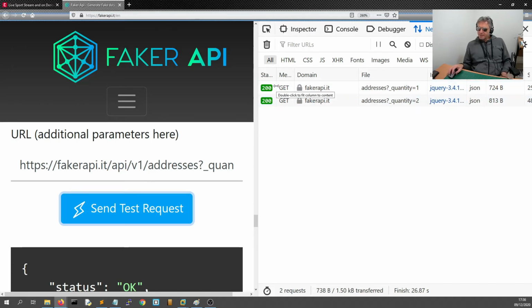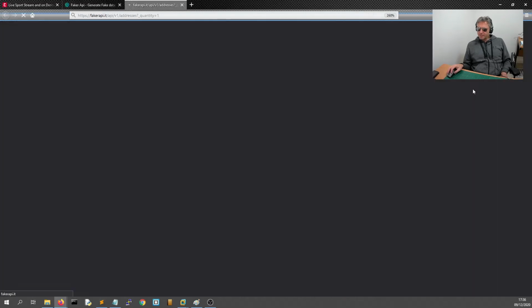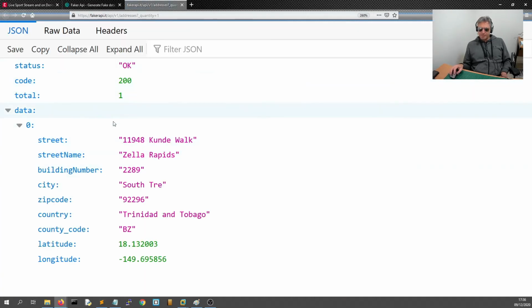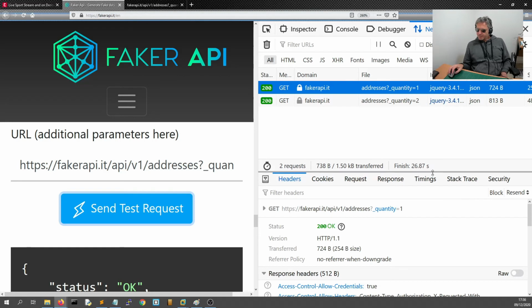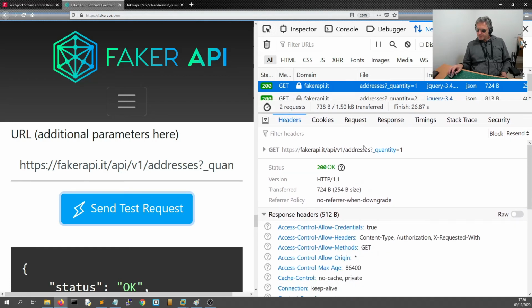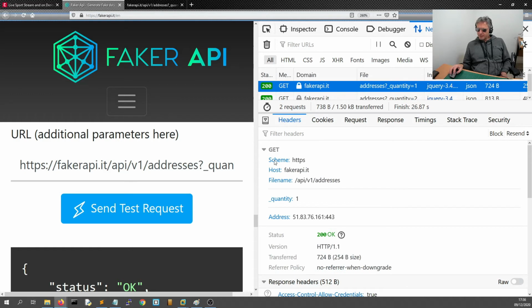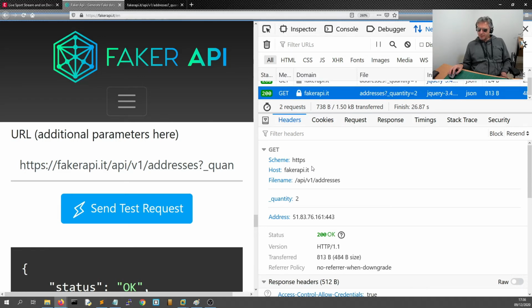And so this is the request, and you can see the type is JSON. And if I click on it, I think that's the response. There you can see scheme, host, file name, _quantity 1. Oh, that was the first one I did, and if I click on there, you can see quantity equals, _quantity is 2.